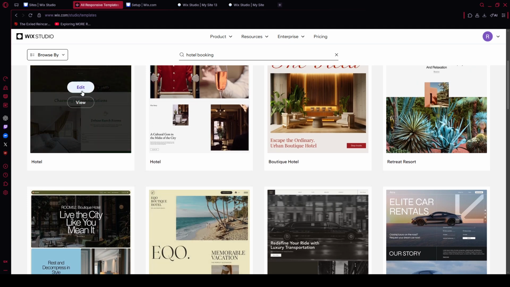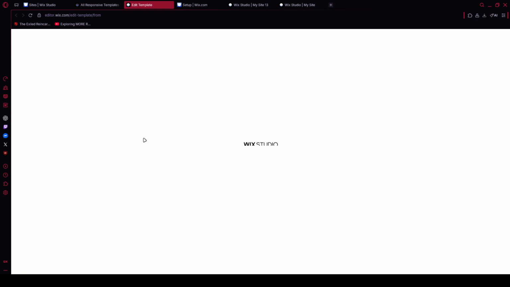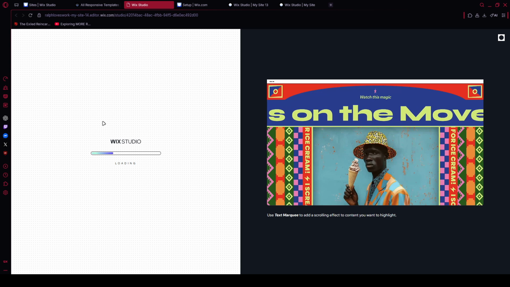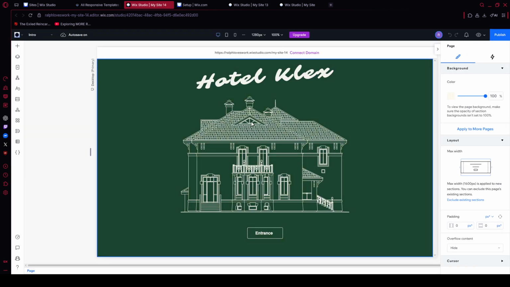Once your template opens in the Wix editor, you'll see pre-structured sections like image galleries and a reservation form. Replace the placeholder text with your real content, starting with your hotel name and key headlines. Keep descriptions clear and benefit focused so guests immediately understand what sets your property apart.